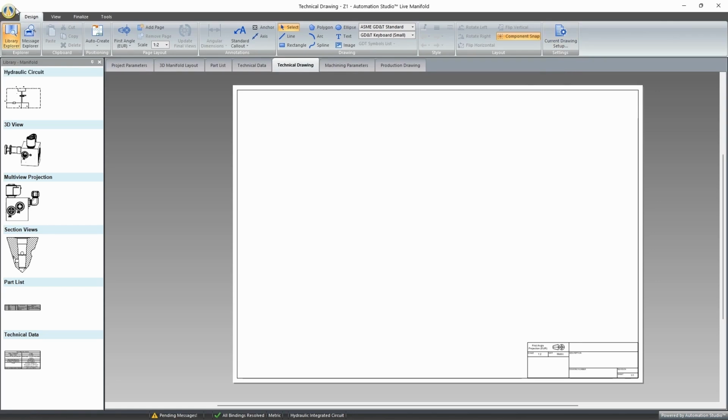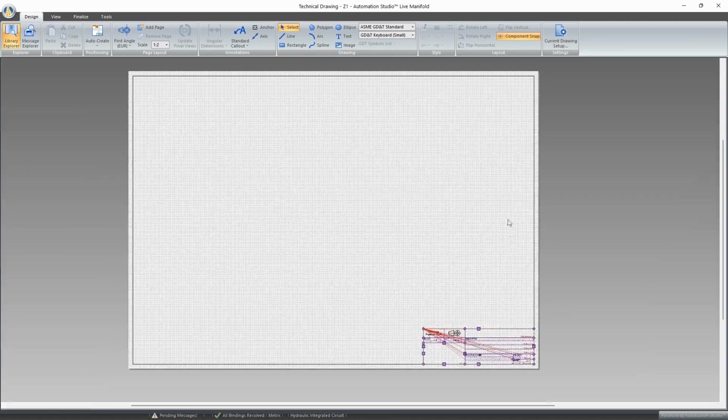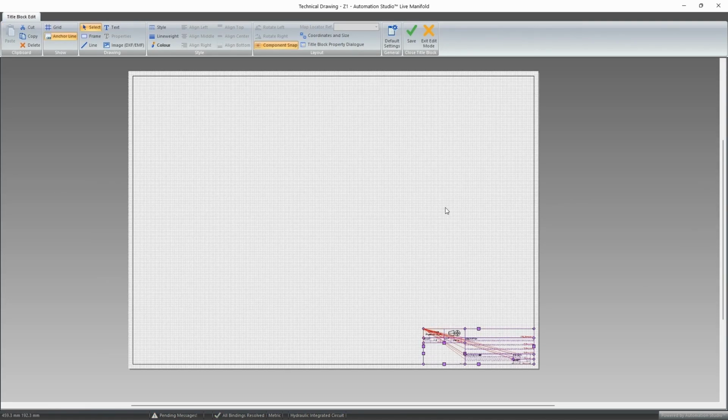If we access either our default drawing options in our default options, or our current drawing setup, we'll see that I have some new commands available in our title block section: the modify the current title block command, the create a new title block command, and then delete if we wanted to. In this case, I'll just click on modify the current title block to showcase these features.